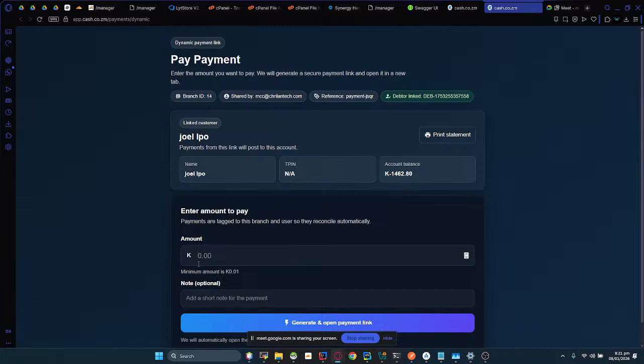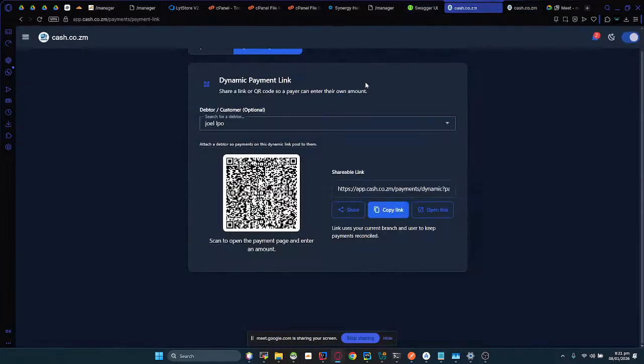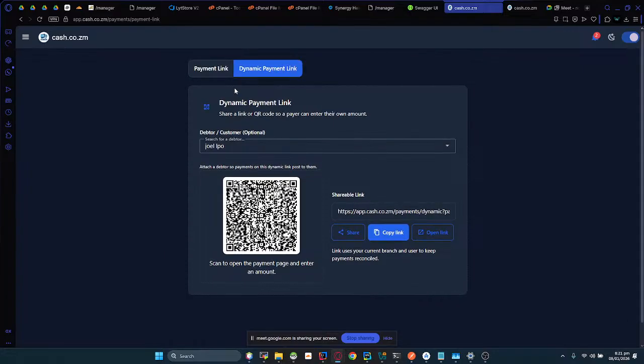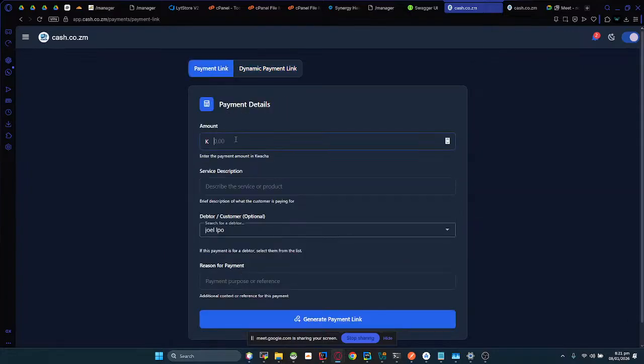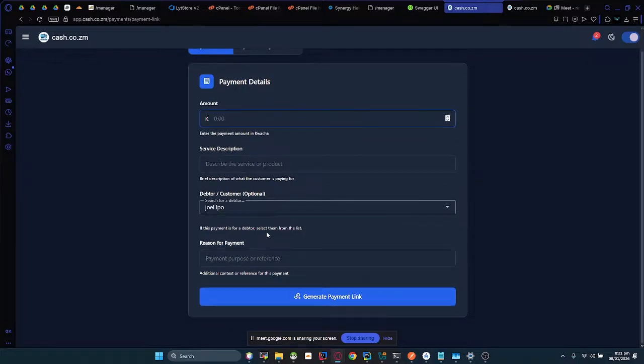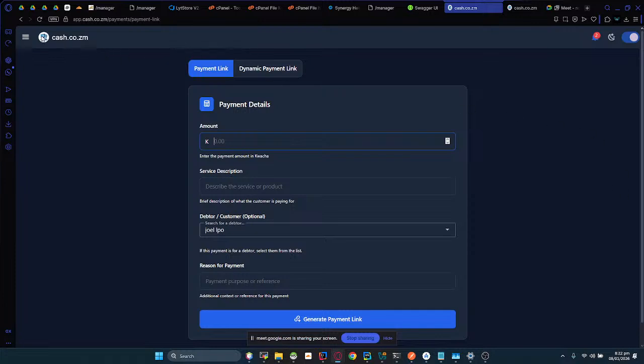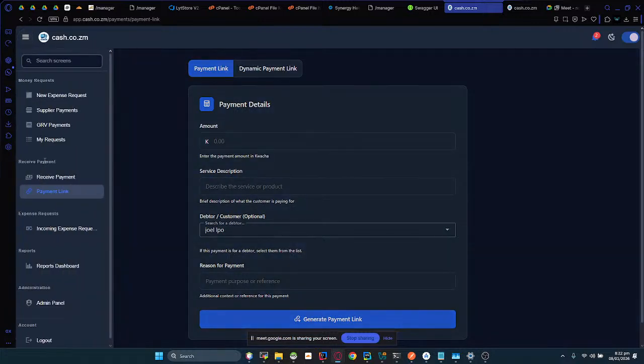Again, there is the dynamic payment link, which allows you to send a link to the customer that they can pay, or you can even just send them the QR code. And there is our standard payment link, where you would be the one capturing the payment, and it allows you to generate a payment link that you can send to the customer where they only pay for that specific transaction. Okay, so that is in terms of receiving payment.